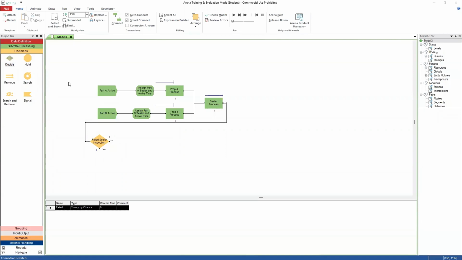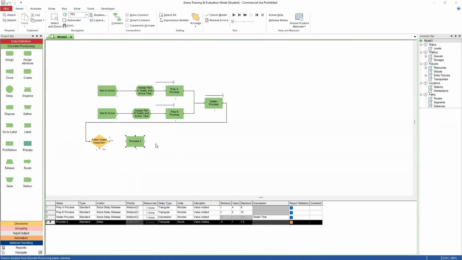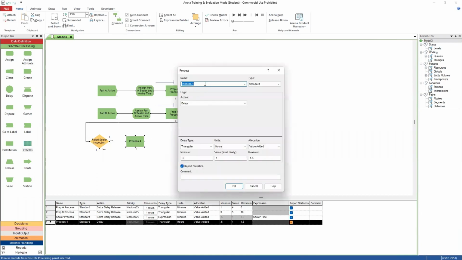Next step, we will create the connection. According to the system description, we know that if the parts pass the inspection, they will be sent to shipping, or else they will be sent to rework. So let's use one more Process module to represent the rework process. Go to the discrete processing toolbar, then drag the Process module into the model window. Let's open the Process module. We first change the module name to Rework Process.